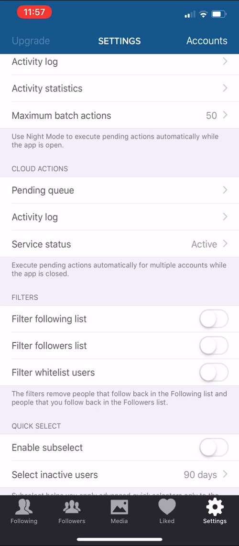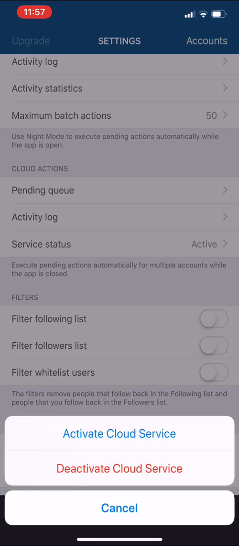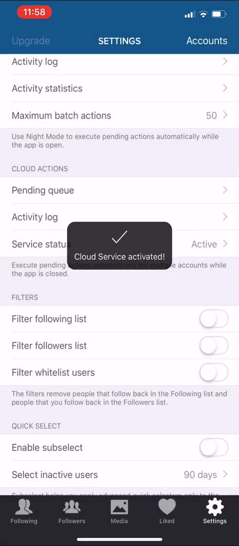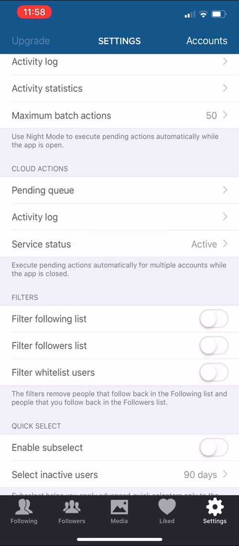So then, of course, you want to make sure that the service status on the Cloud Actions is active. If it's inactive, it's either because you have nothing in your pending queue or there was some sort of interruption in the service. So you just want to click on that and make sure you activate cloud service again to make sure that it's staying active. And just check that a couple times a day, make sure it's running properly, and you're good to go. And that's the Cleaner app.